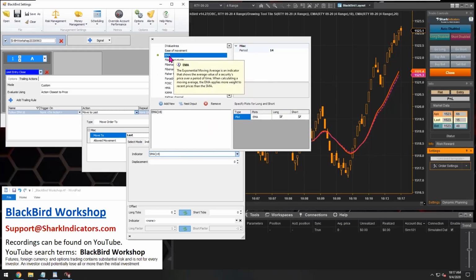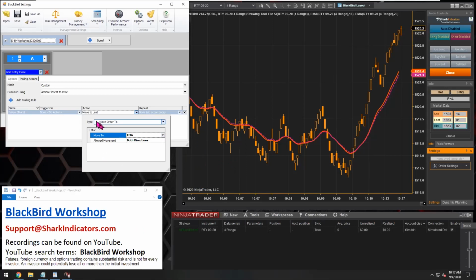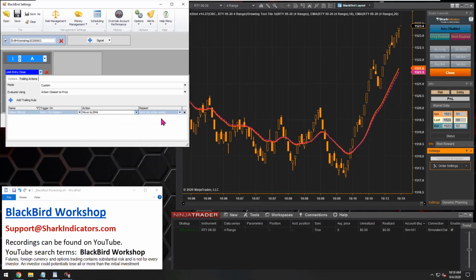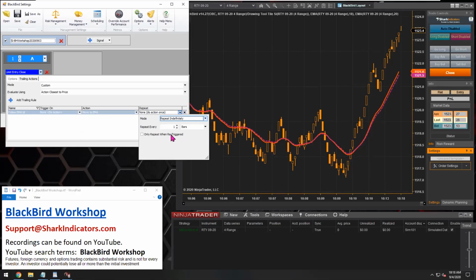All right, there's the EMA, 18 period. And again, if you wanted an offset from the moving average, you need to set that offset here as well. But we'll leave that offset at 0. And so there we go. So the action is set up. And now the repeat, well, we need to set the repeat to indefinitely. And there we go. All right.